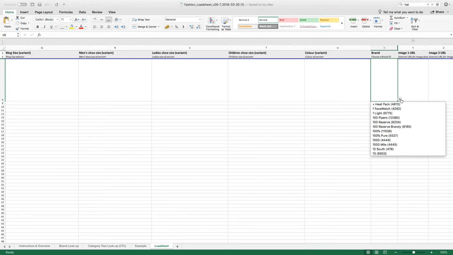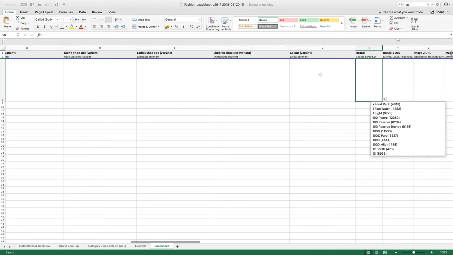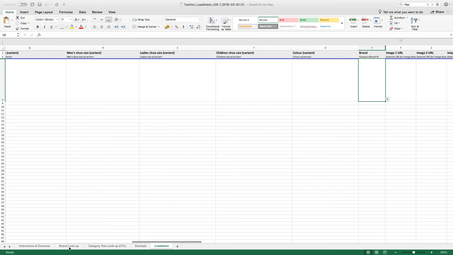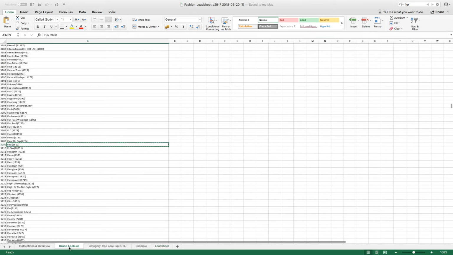Once the brand is registered, you'll be notified via email to download an updated load sheet. Alternatively, you can quickly and easily find the brand that you would like to list against by searching for it on the brand lookup tab. Copy the entire cell and paste it into the brand column like this.